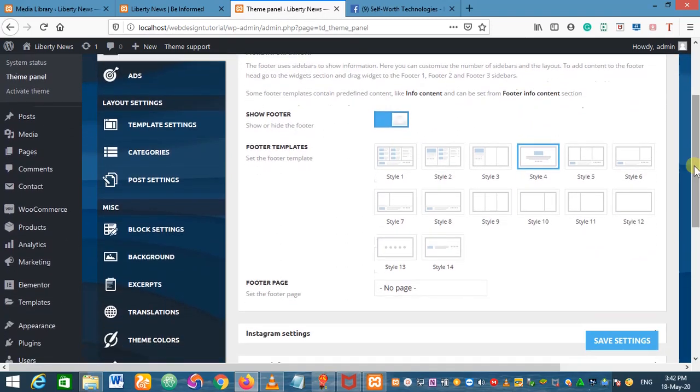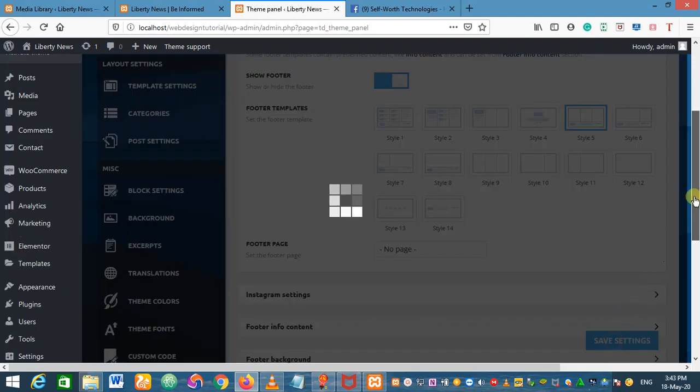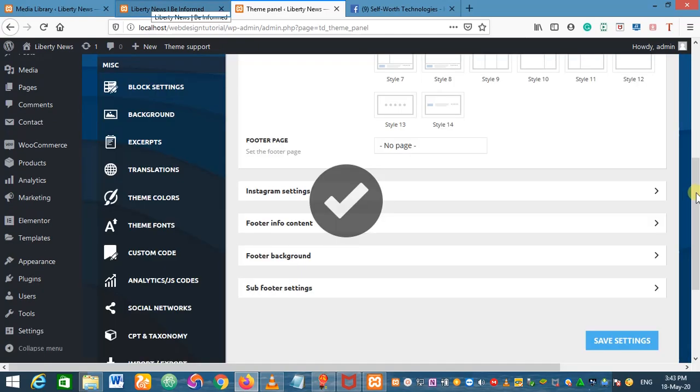Now this is it. Show footer, yes. Footer template. I don't want to use the other template again. I would like to use this type of template. Let me choose the fifth one. Then I will click here to save it. It has saved.